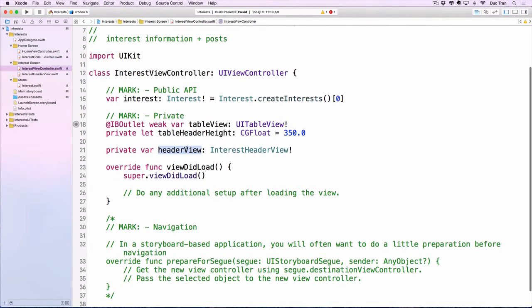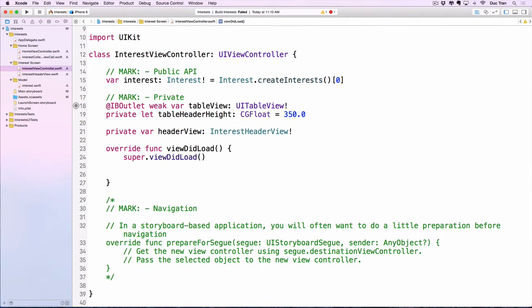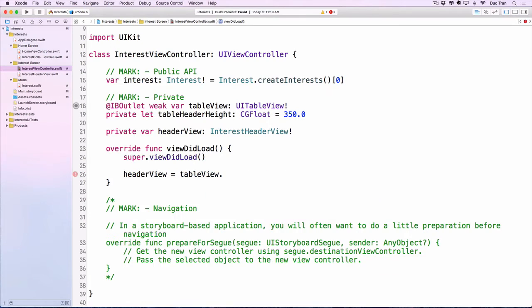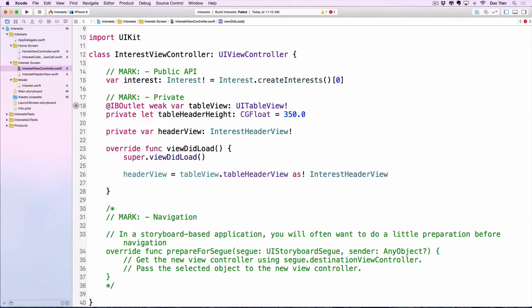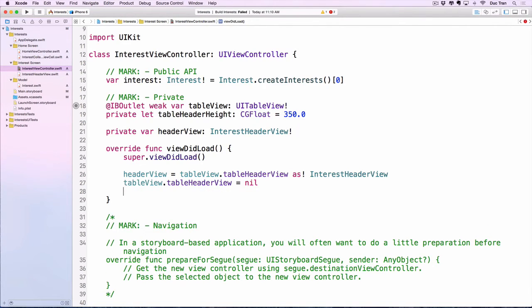So let's find out why we would need this header view. In the viewDidLoad method, I will delete this comment, and we will do header view equals tableView.headerView, tableView.headerView table header view as interest header view. Okay, and so we want to clear out this table header view equals nil, and we want to add this one as a subview into the table view. Add the header view into the table view. By this, we can just have this as a convenient property and configure this table view. Okay.